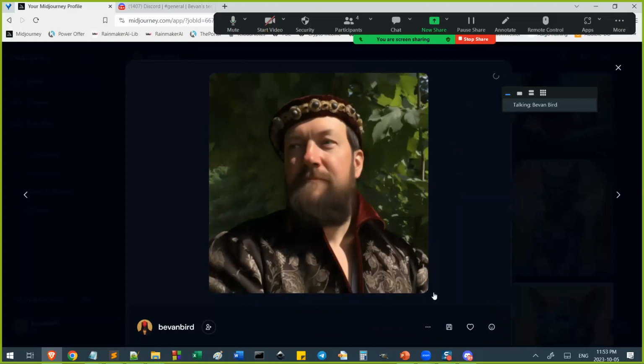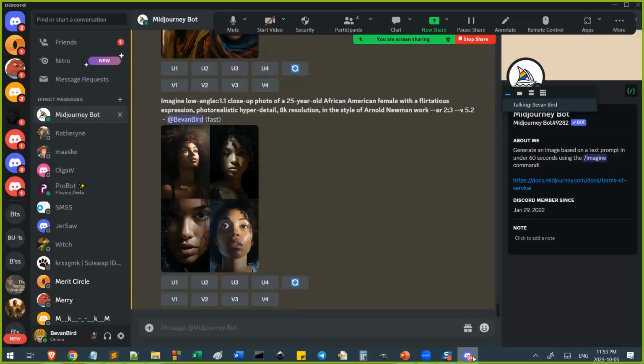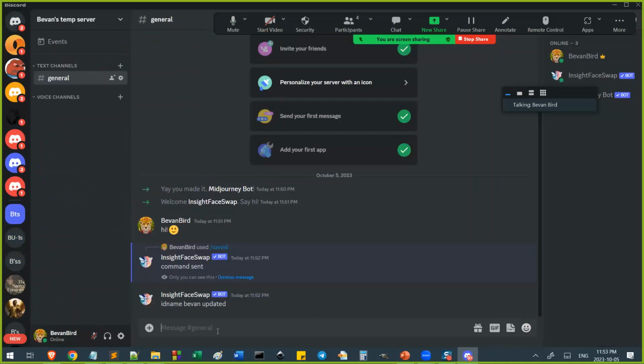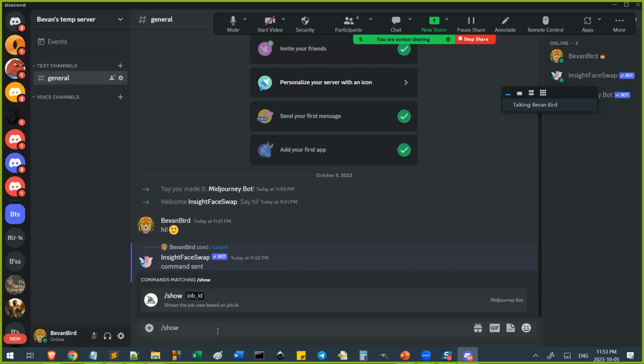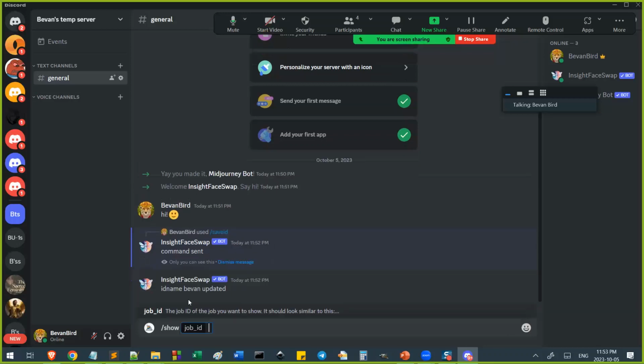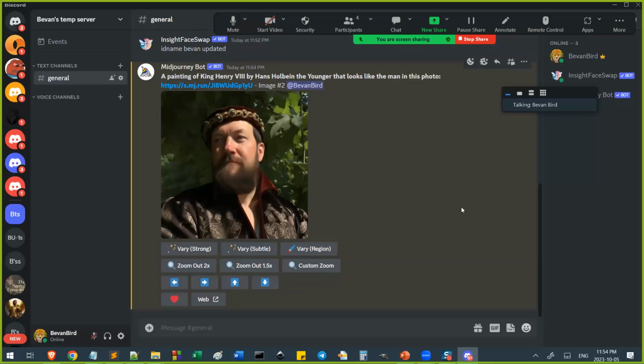You click on an image, then go to the dot dot dot underneath and copy the job ID. Then we have to get to that server. Underneath the direct messages, there'll be your servers. Then use /show, which is a Midjourney command. Now I can hit tab, or click this part here, then paste in the job ID and hit enter. You'll see it pop up once it looks it up. The job ID is a hash, a unique ID. Good, you can see my prompt, what I used to make this.